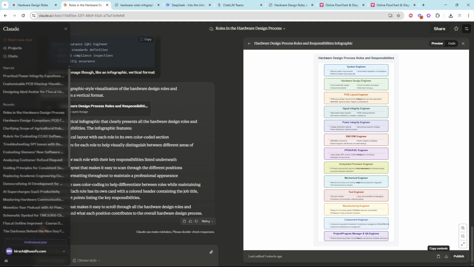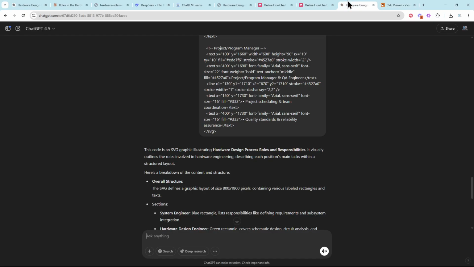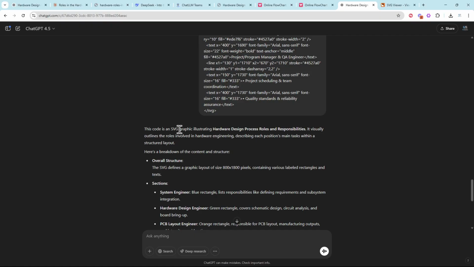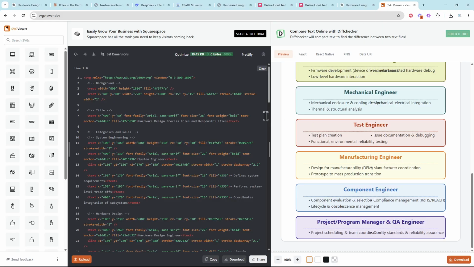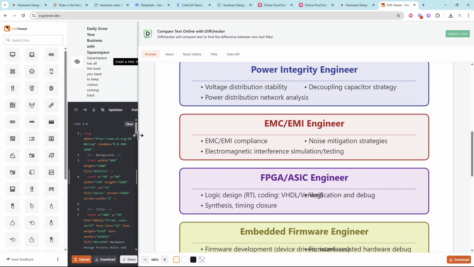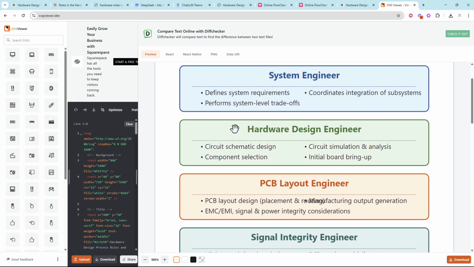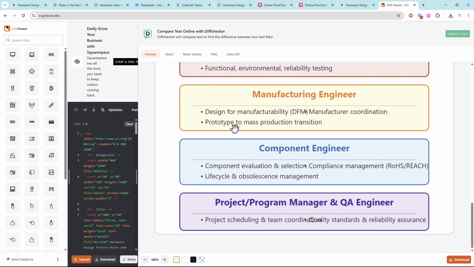Let me find out what this code is. This is crazy. All right, so this is SVG format. Of course, I just asked AI. ChatGPT explained that this is an SVG graphic illustrating hardware design processes, and so on. So the AI can extract the knowledge about what a code file is and describe it. Then I pasted this code inside an SVG viewer. The great thing about SVG is you can scale this to, I guess, as large as you want because it's vector format. Then you have the manufacturing engineer.